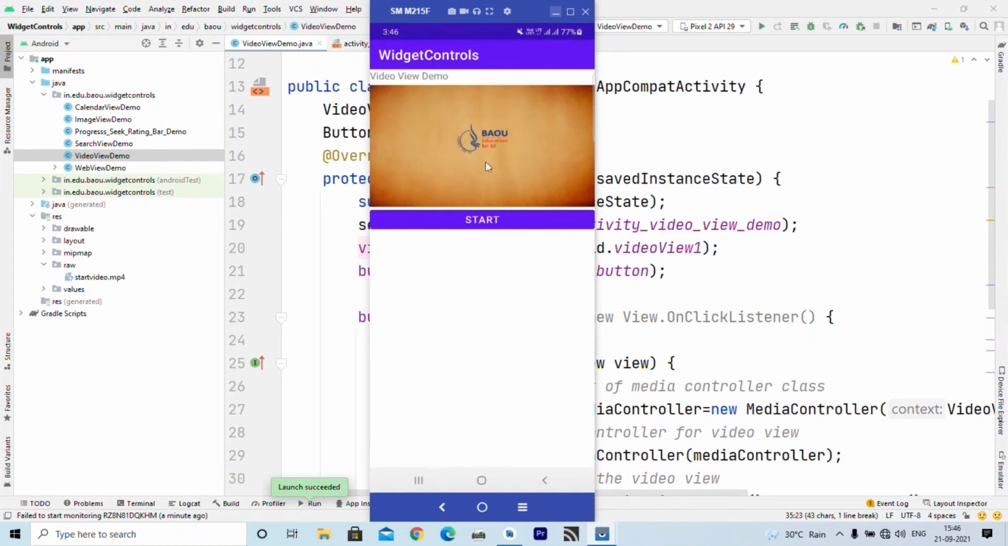Now you can see that the video is playing and I can see this media controller. I can play or pause this video. I can pause that video, I can go backward, I can go forward, right. So I hope you understand how to use video view with media controller object to play your video.